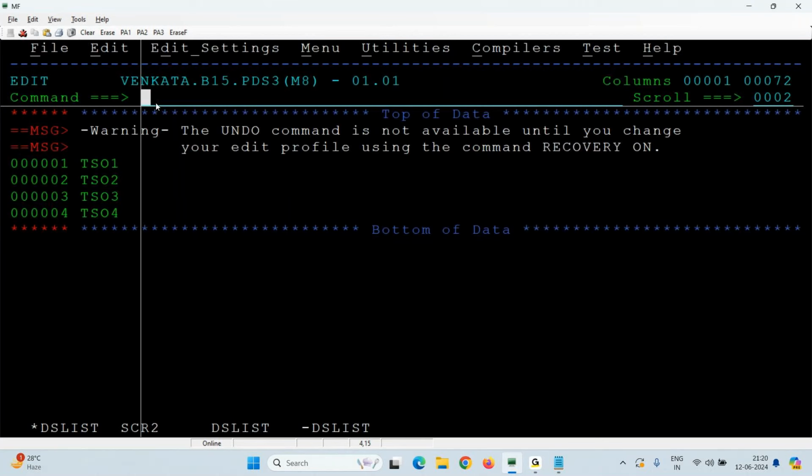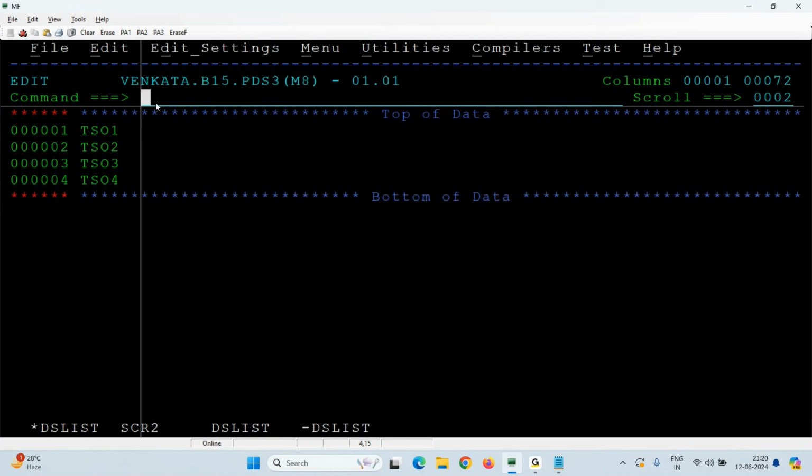Because till the save command, everything will be saved. After that, if by mistake you type a cancel command, all the latest changes which you did will be undone. It will be done as an undo. Is it clear?